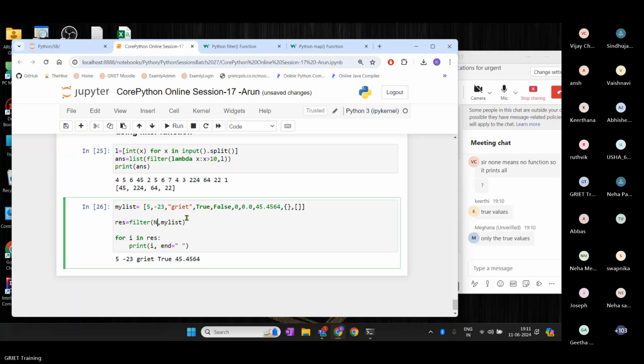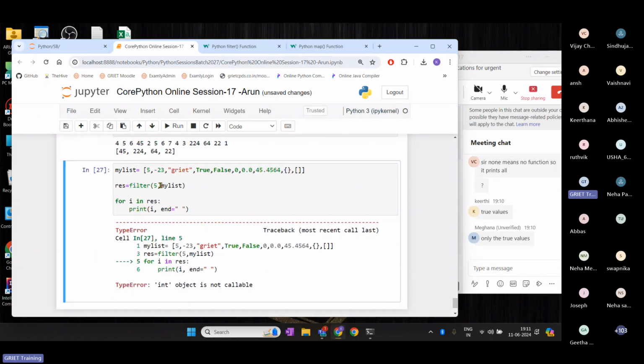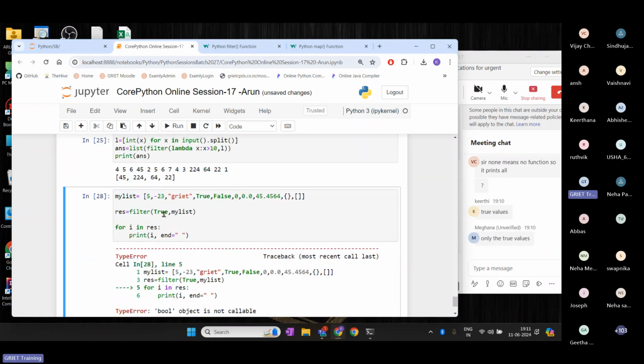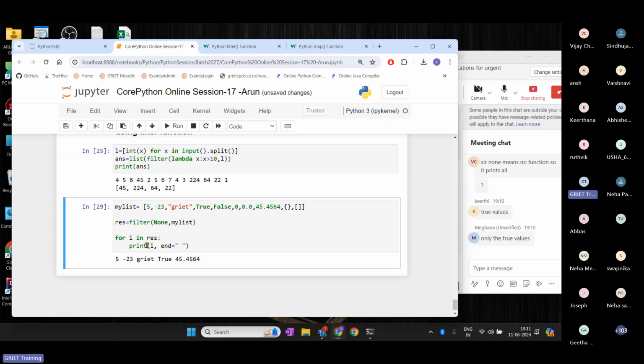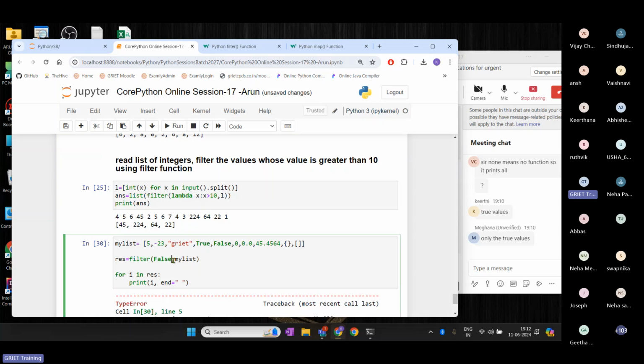Suppose if I say 5, this will not work because the int object is not callable, but None is callable, right? So if I pass True, again the bool object is not callable. So you should know what is going to work. None is working because it is neither a data type nor an integer value nor a floating point value. It is just acting like a null function, right? Even if you try any other value, False, it doesn't work because the bool object is not callable. That is what you're going to get.